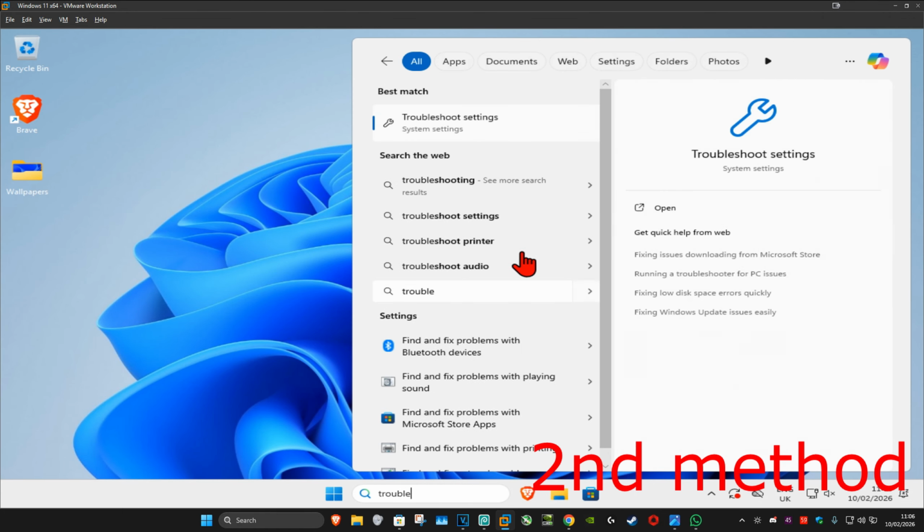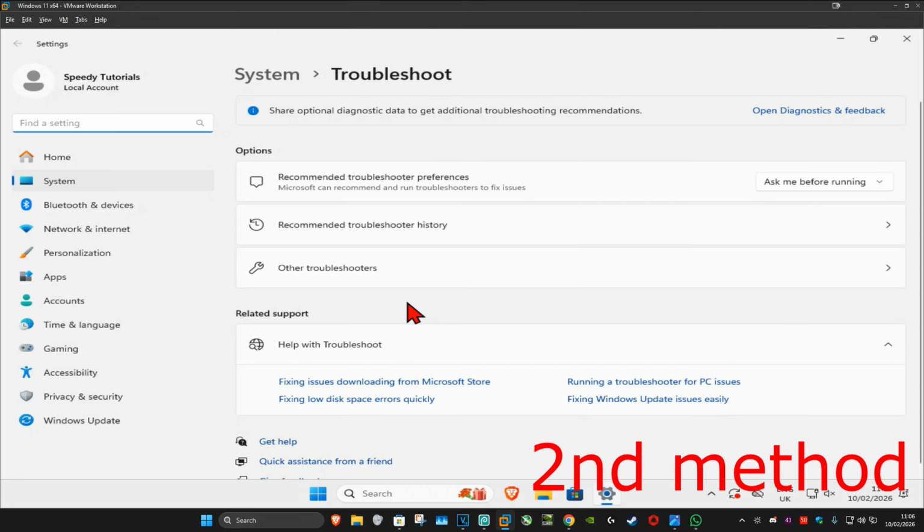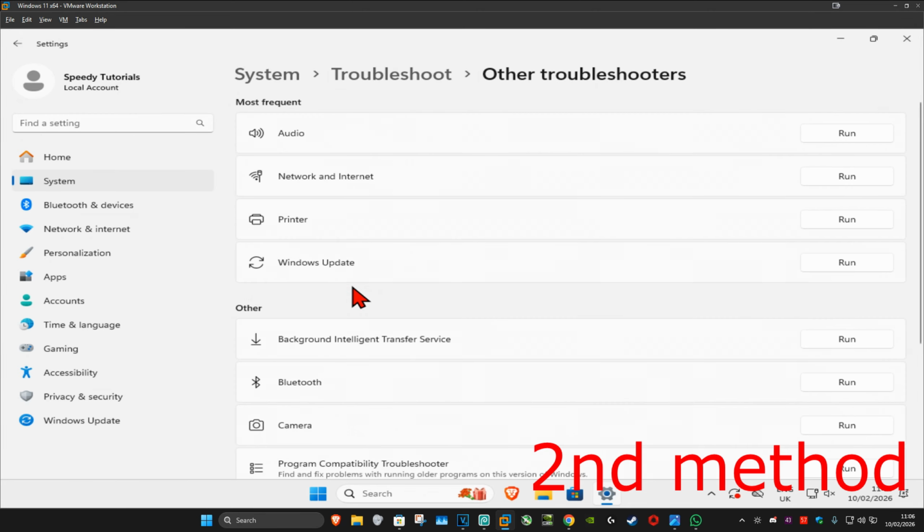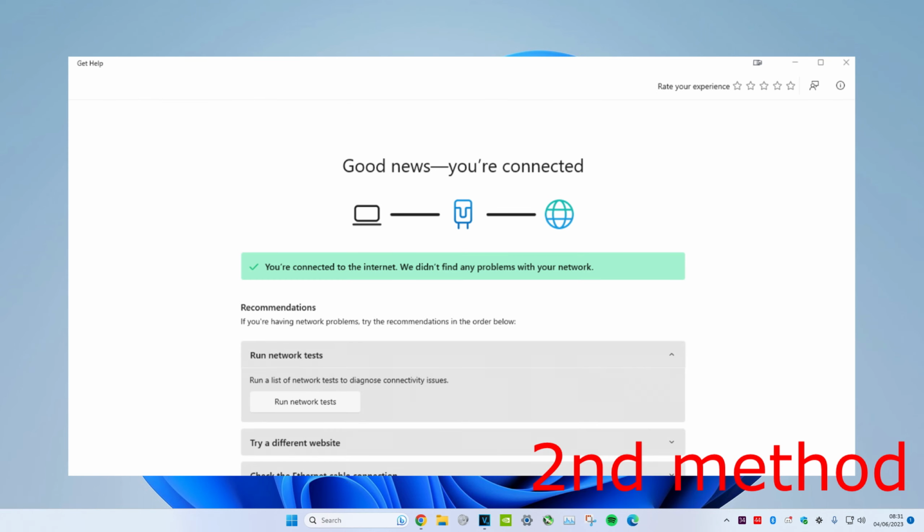and type in troubleshoot settings. Click on it. And now once you're on this, you want to click on other troubleshooters. And now you want to find network and internet. Click on run. And now this will come up, the network and internet troubleshooter. If it detects anything, it will try to fix it for you.